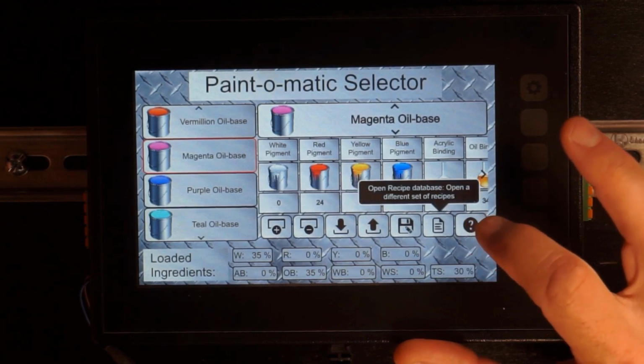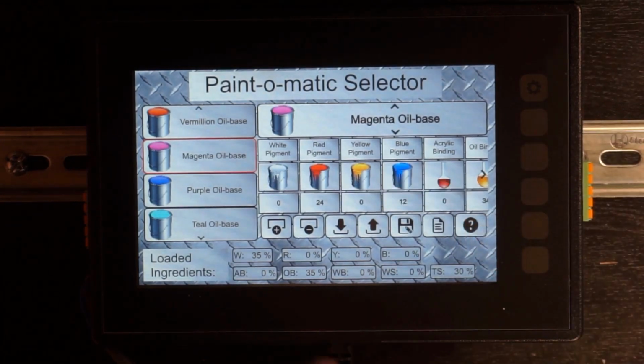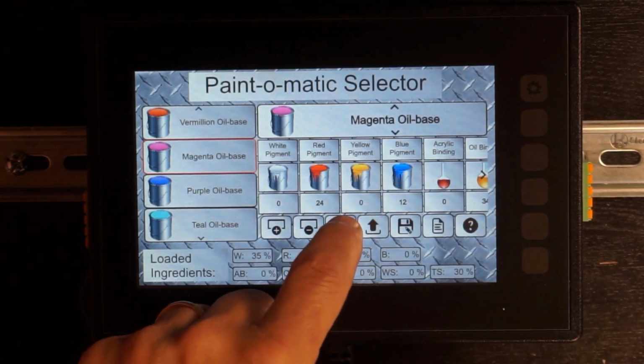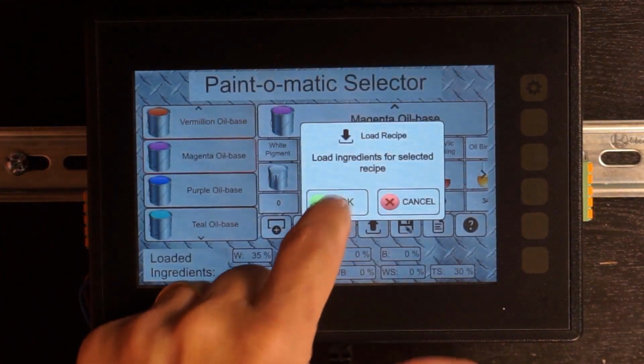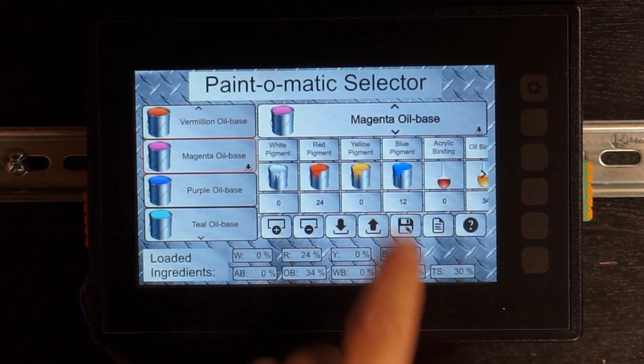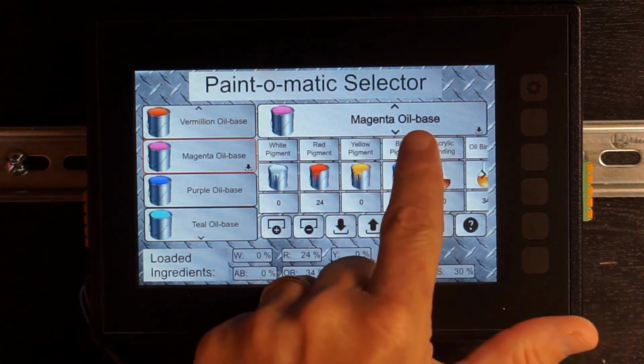To actually load our recipe, we will select the Load button, and it will ask us if we want to load the recipe that is currently selected. We will select yes, and now our magenta oil-based recipe is selected and loaded, with the loaded icon in the corner of the screen.